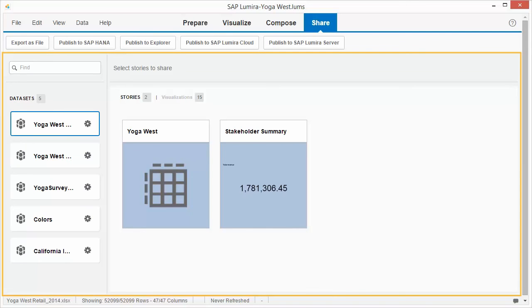Datasets, stories, and visualizations within the document are displayed in the main area of the window, where we can select one or more to publish. We can also search for specific items by name.